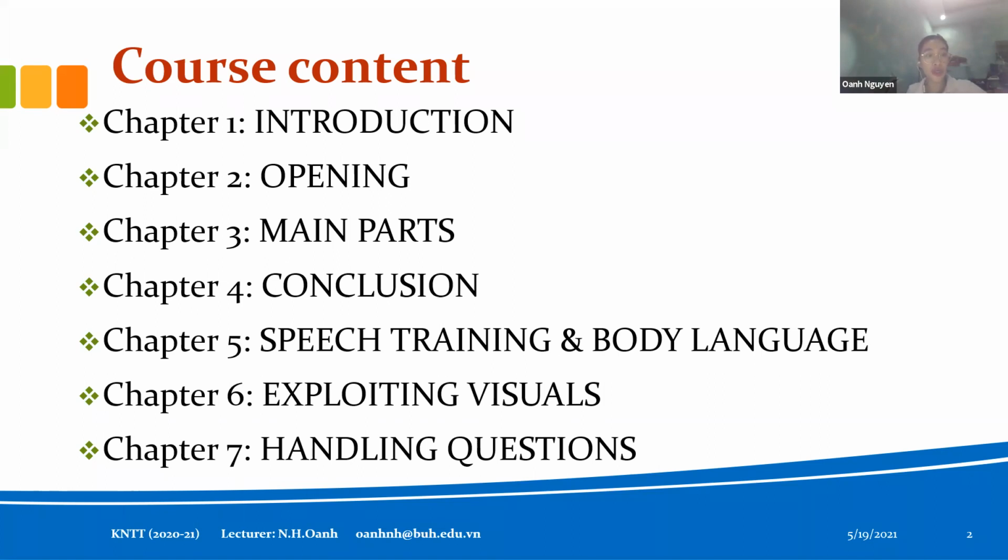In chapter 4, we will deal with how to conclude or how to end a presentation successfully, impressively, and effectively. In chapter 5, we have to deal with speech training and body language. It means how can we say a particular thing very impressively using our voice, our intonation, and how do we use our body language effectively, like how to put your hands somewhere and how to stand on the stage.